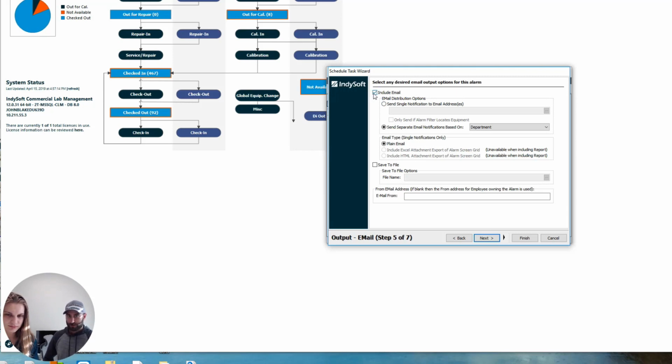So what I'll do is uncheck this and just try and save it to a file first. And here you would select your file path on where you'd want to actually save it. And then go ahead and run it and see if the report will actually save to that location. That gives us a good indicator as to it's probably something to do with the email settings.